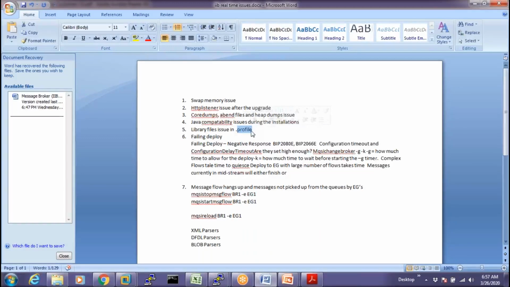Updating the profile is a one-time thing. Once you update the profile, if you have any dependencies from the MQ side, you can install those packages later. It doesn't matter, because MQ has nothing to do with the profile. MQ is MQ, broker is broker. This profile is specifically to set the environment for IIB executable commands. That's it, nothing else.